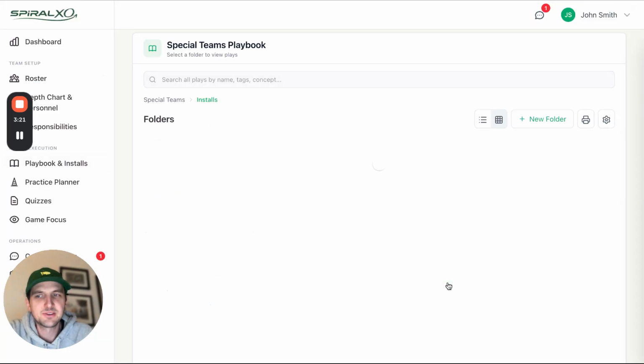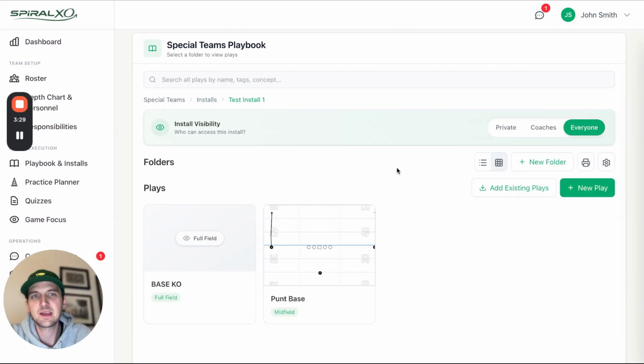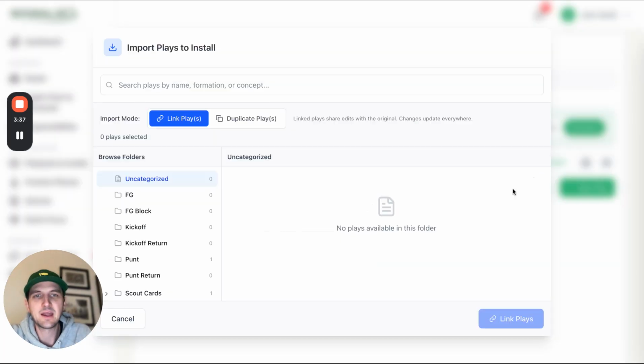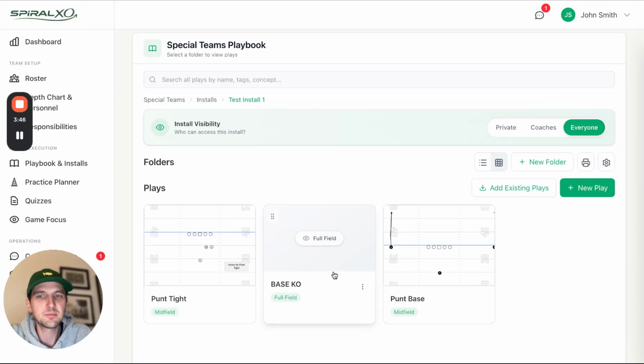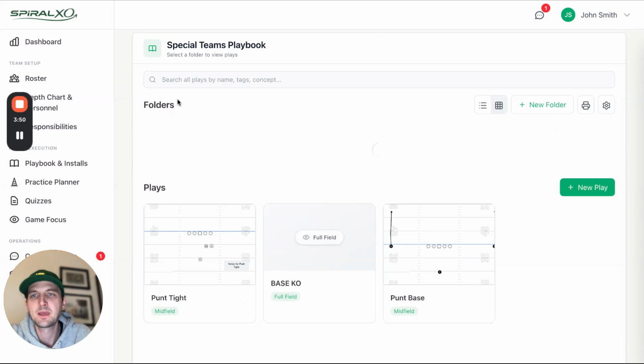Moving into installs works the same way as everything else. When you create a new install, say for example you want to go in here, I've already got this one in here. You can add existing plays. You can organize it into folders for whether it's punt or kickoff or whatever it is. You can add an existing play, and you can actually link plays. The only one that's not linked already in this install is that punt we just created. So I'll just link it here, and then it'll pop right in here as punt tight. So now everyone has access to that.